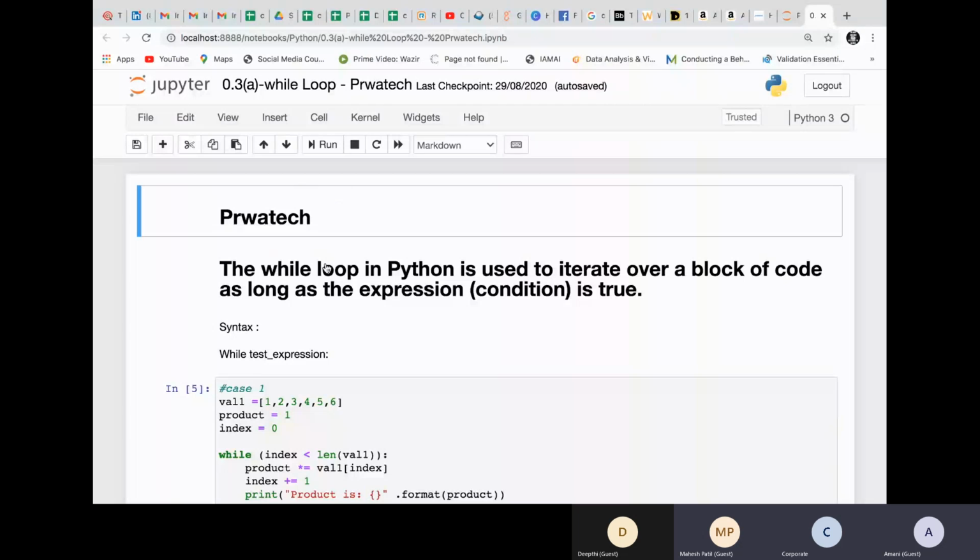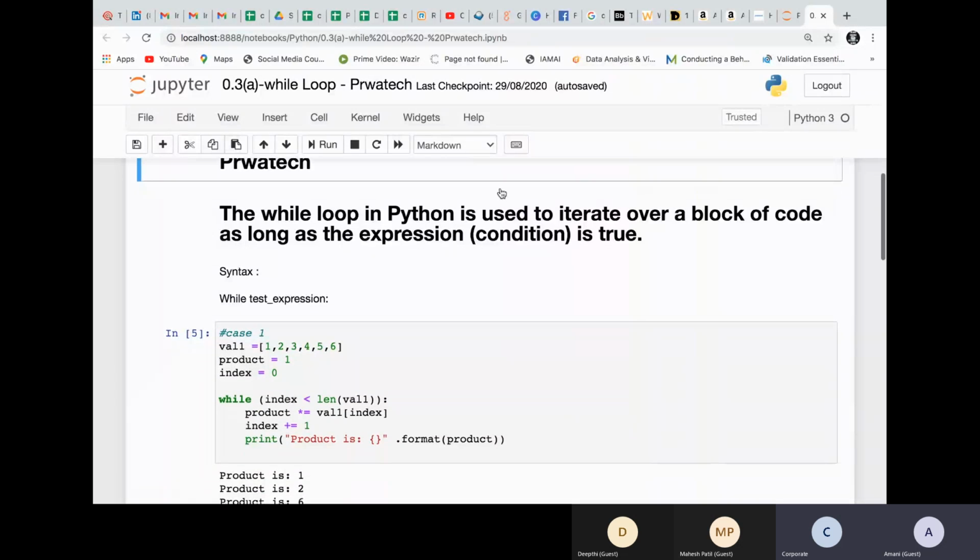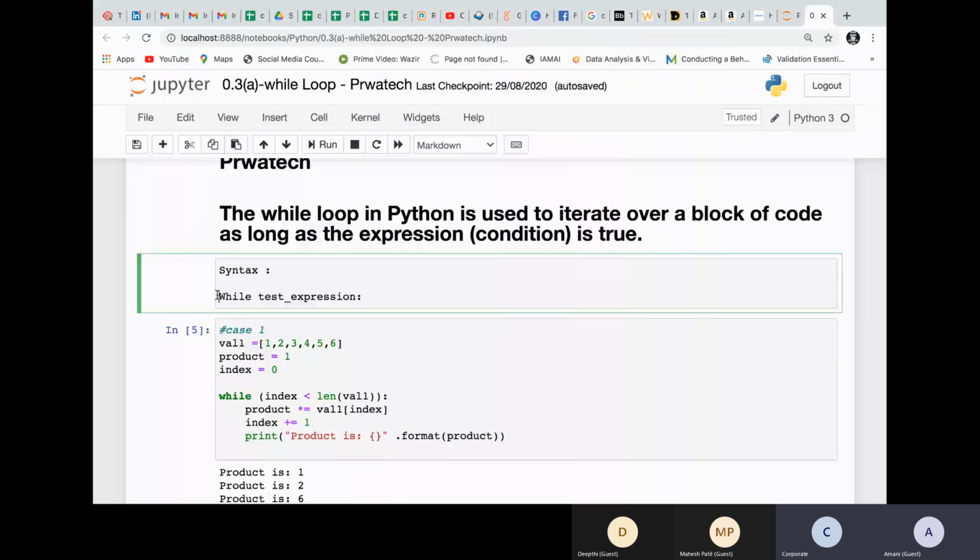All right. So today we'll start with the while loop. The while loop in Python is used to iterate over a block of code, same as we have in the for loop. This is the syntax for the while loop: write while and then write the condition.